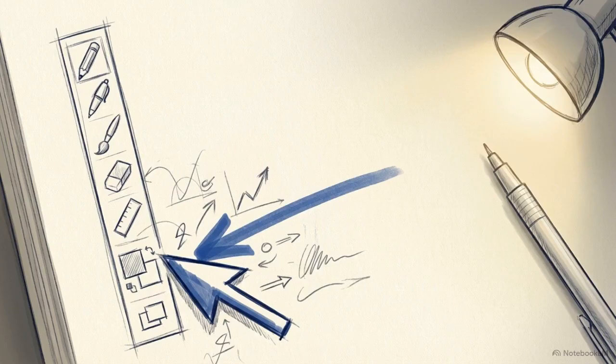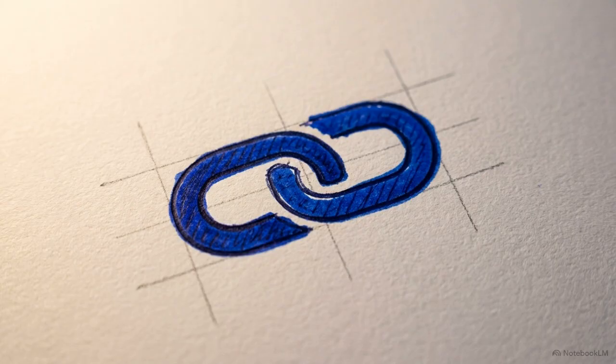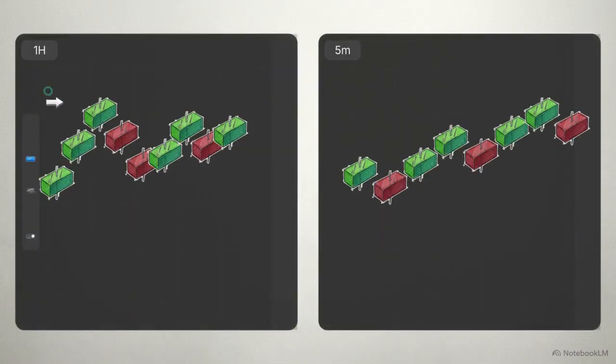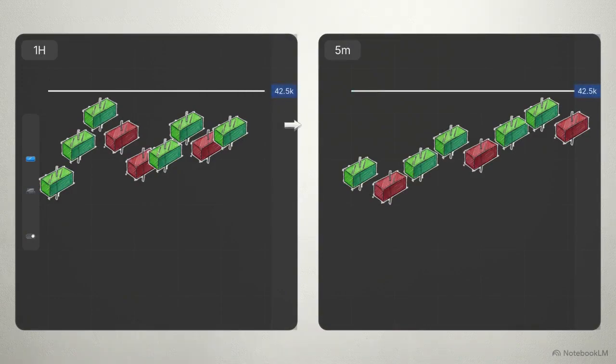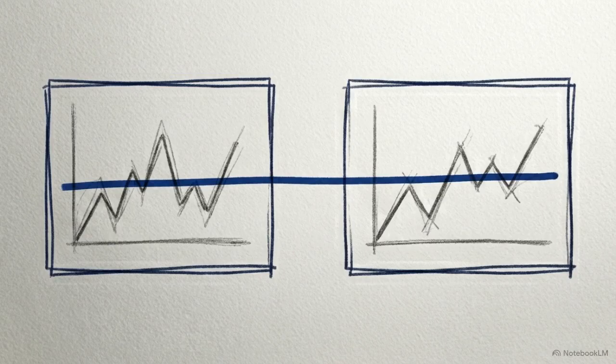Now, find the Drawing panel on the left toolbar and click the Sync Drawings Globally button. This is a step many people miss. With global synchronization active, any level you mark on your hourly chart instantly appears on your 5-minute chart. This keeps your data consistent and prevents you from making decisions based on outdated or missing lines.